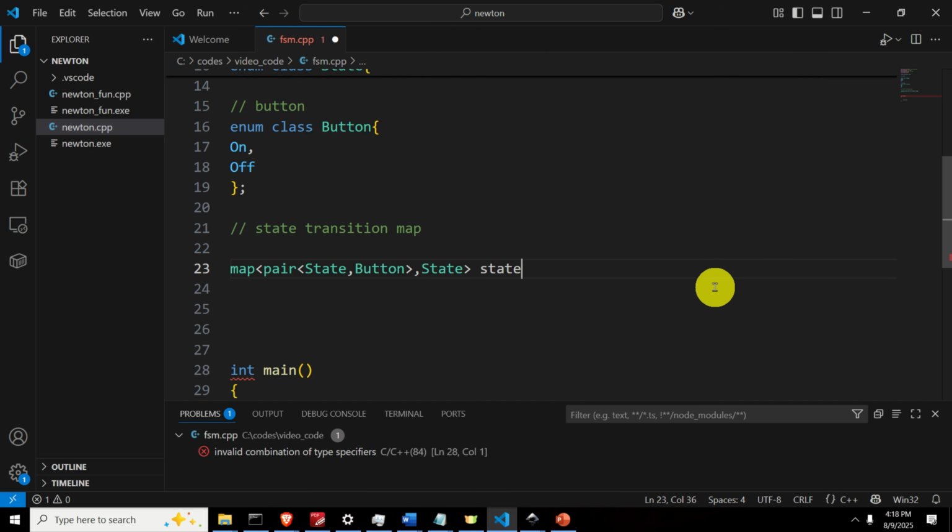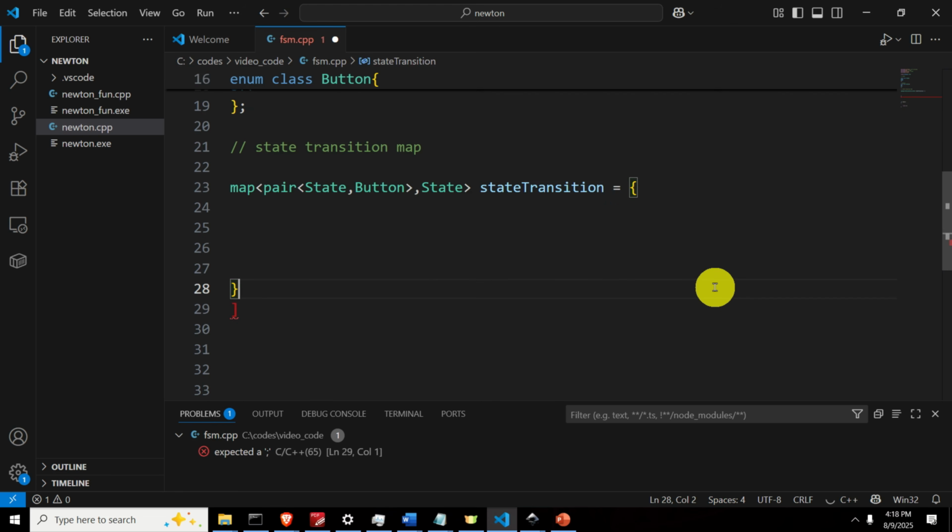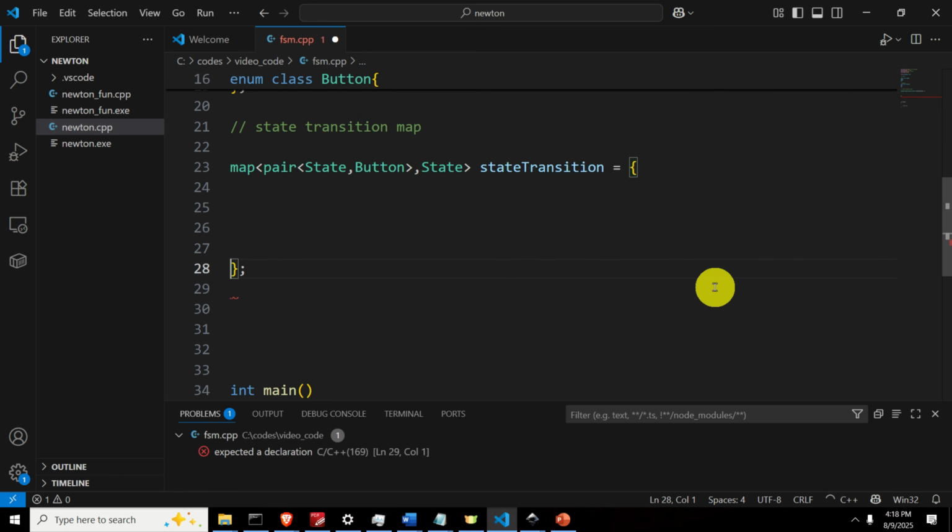Then let's give the name as state transition, and over here let's start. So let's do like this. Let's initialize the values here. Don't forget to add this and erase this. So let's be careful over here.